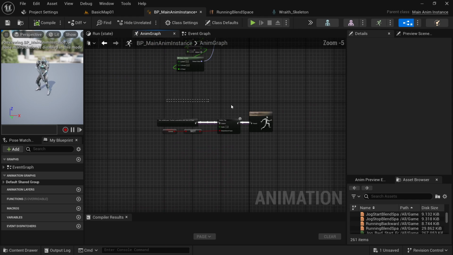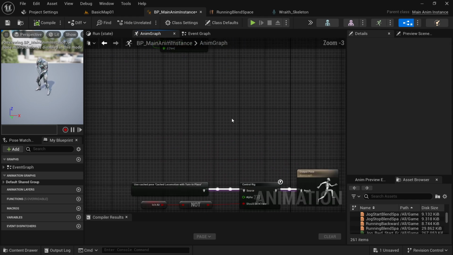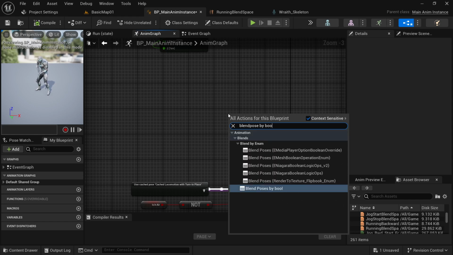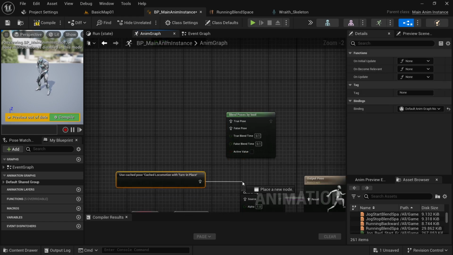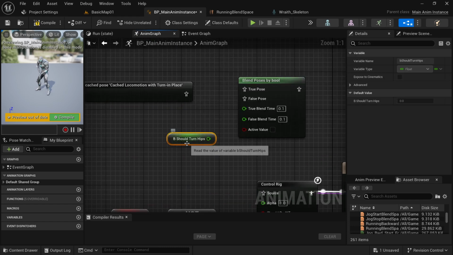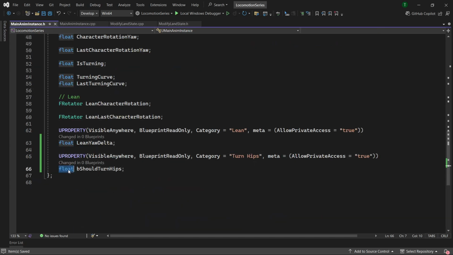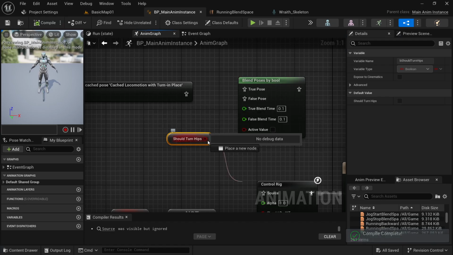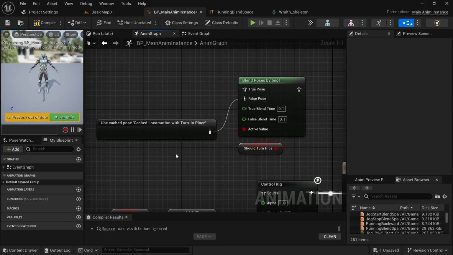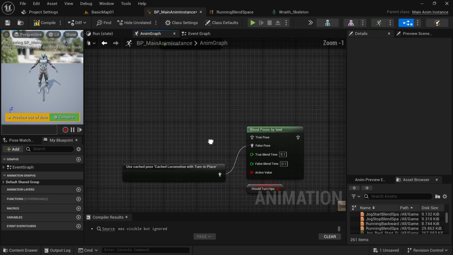In the Animation Instance Blueprint class, we can use a blend pose by bool node. By using the should turn hips flag, we can determine whether to play the current locomotion with turn in place pose or the locomotion forward turn hips pose. It looks like I have declared should turn hips as a float variable, not a boolean. Let me quickly fix that. If the should turn hips flag is false, we'll play the turn in place pose. Otherwise, we'll play the forward turn hips pose.